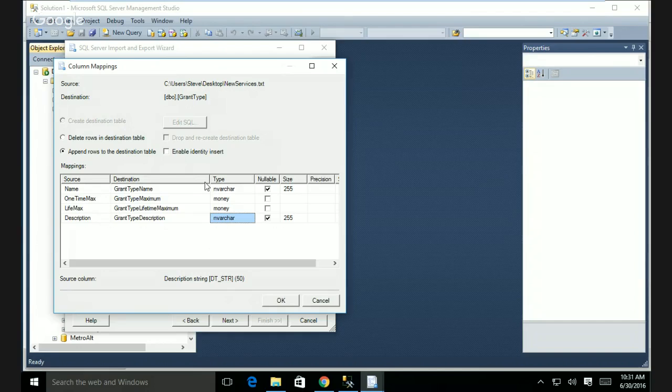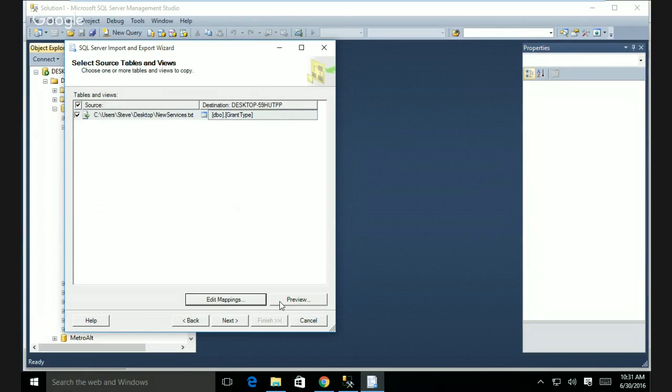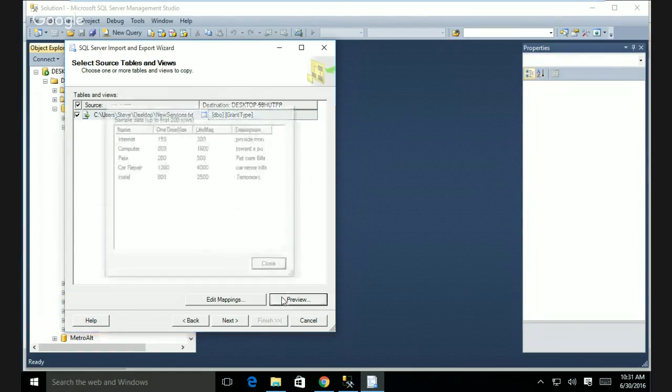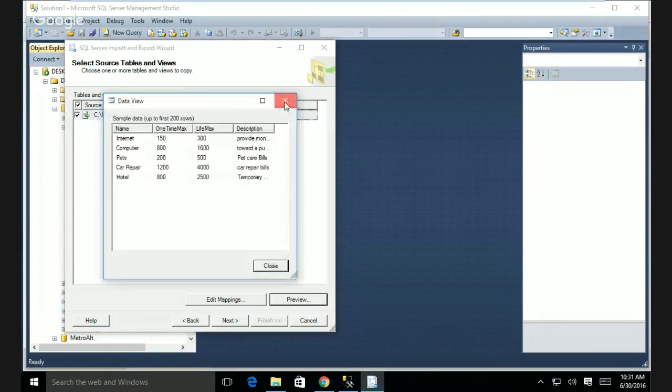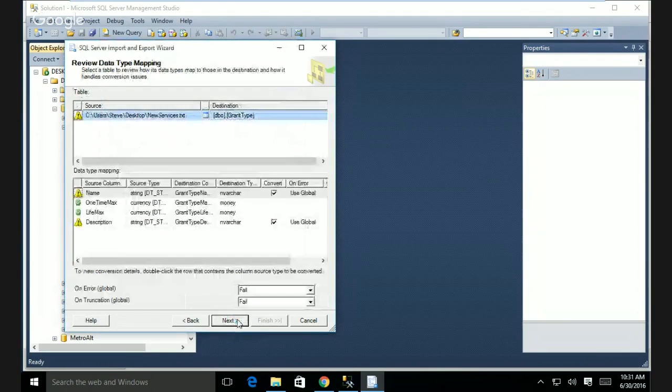This is again something we'll do in SSIS a lot, is have to map columns to each other. This wizard follows the same pattern. So we can do preview, which just shows us the same stuff we've seen before. We go next, and it gives us a couple of warnings.